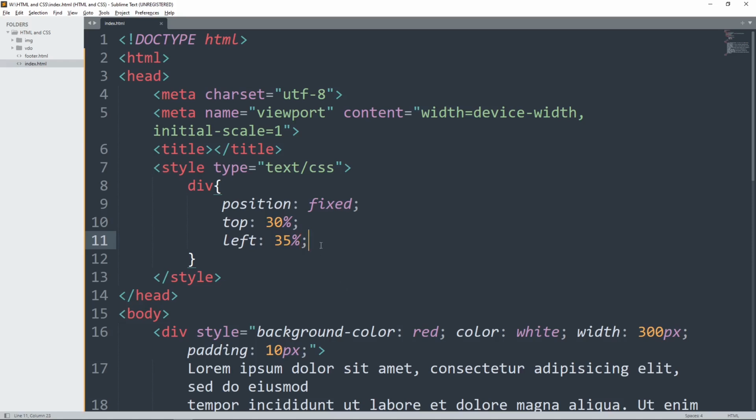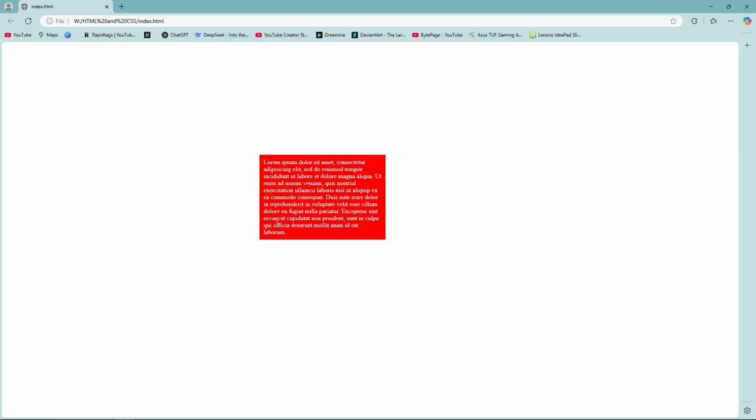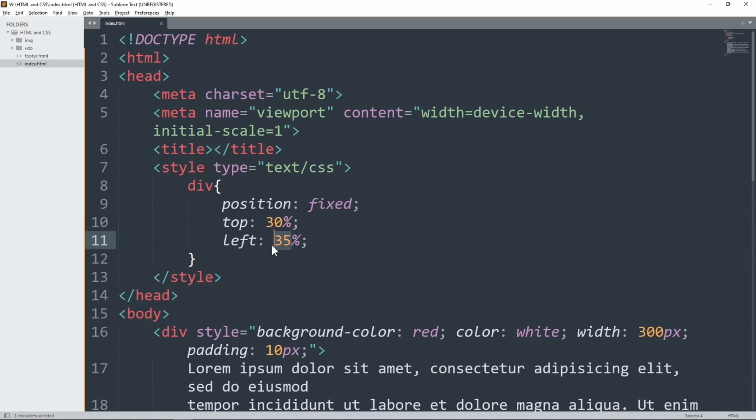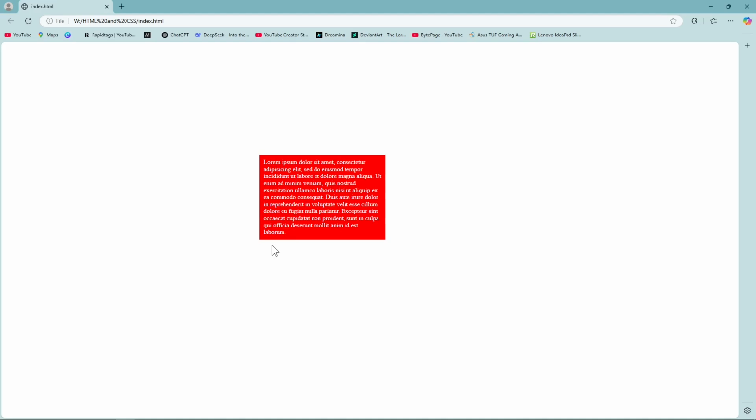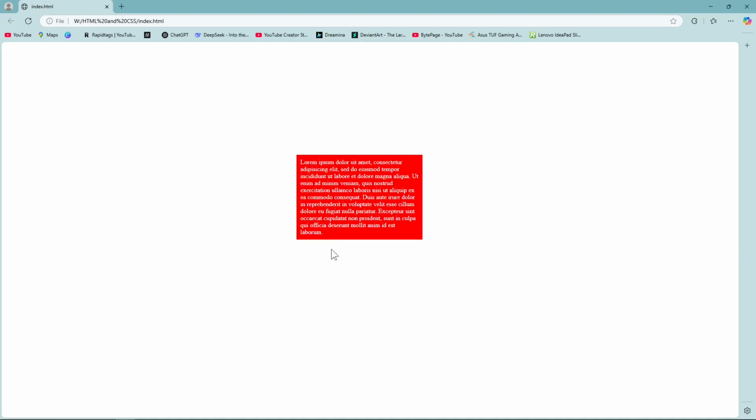So we can actually say here, yeah, almost. So I can say here, let's say 40%. Refresh. Yeah, now it's in the center, right? So this is how you can center your div.